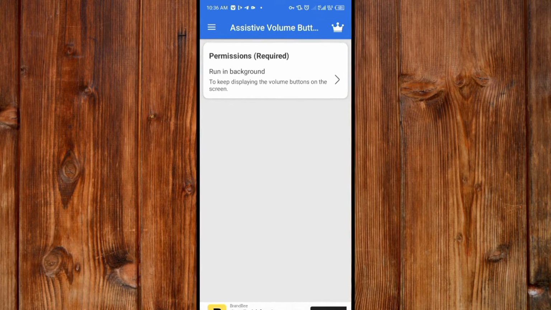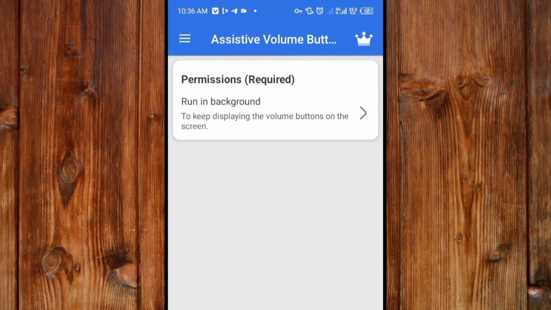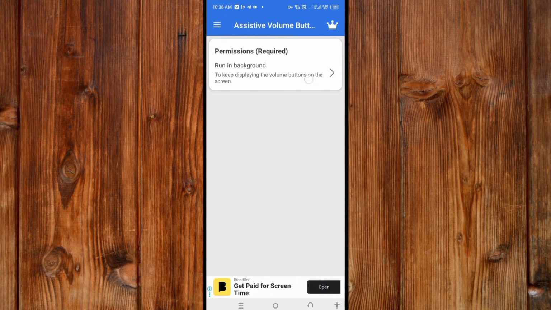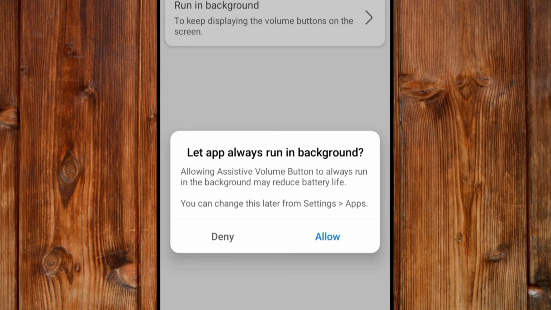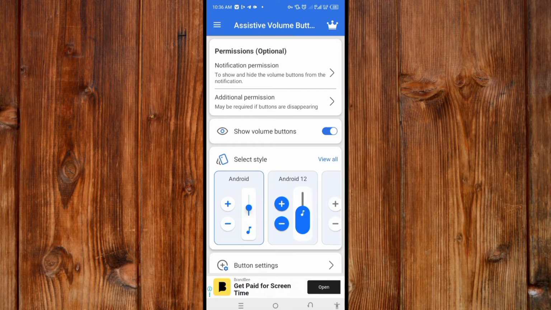And here click on this second permission, run in background. You can see it here, to keep the volume displaying on the screen like this. Click on it. Now here click on allow. Now here you can see it has opened its features.